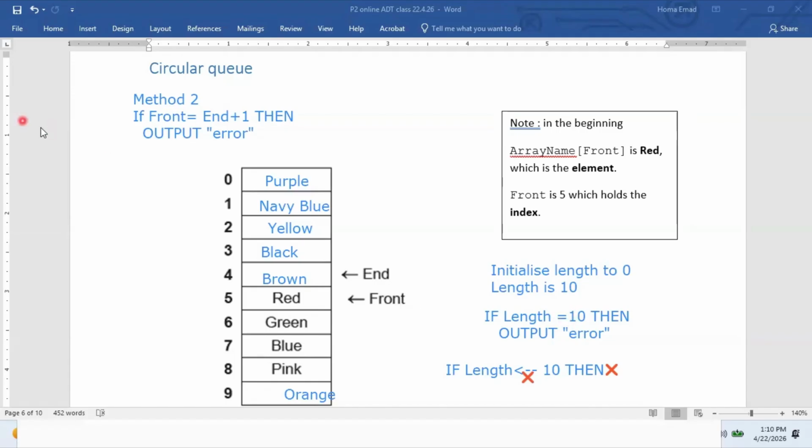Also, one common mistake that I see in the papers: the less than or equal to sign. Do not use this sign, because it is not one of the keys on your keyboard. This does not exist in the subject of computer science.